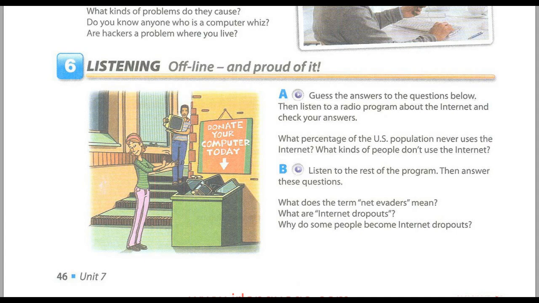Page 46, Exercise 6, Part B. Listen to the rest of the program. Then answer these questions.